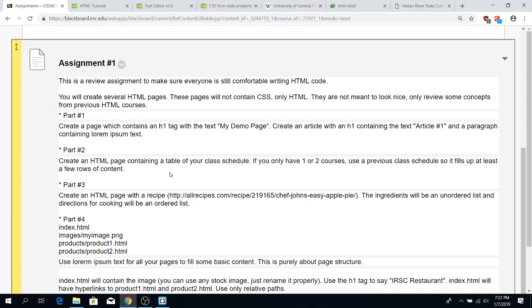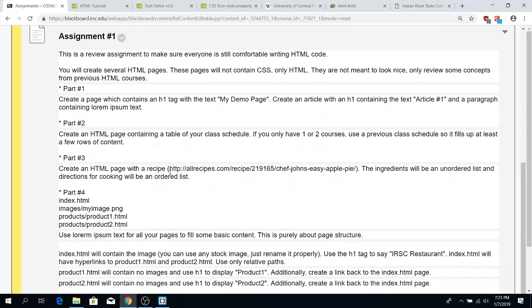Okay. And it's pretty straightforward. It's just like a directions-based type thing. I copied and pasted it from a previous semester, so I might need to clean up some of it, as some of this stuff jumbled together. But the basic idea is that you're going to create 4 parts. First, a very simple page where you have an H1 tag that just says My Demo Page, and then you create a paragraph with lorem ipsum text.